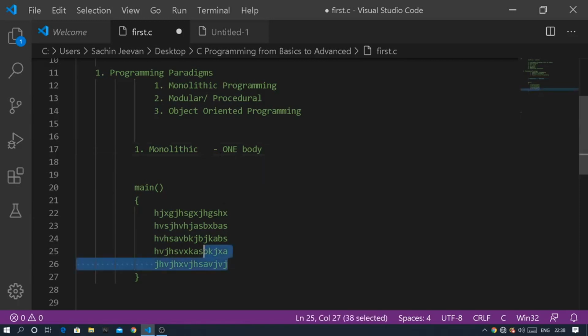If it is small, then it is fine. But when it is very big, with large procedures and a large number of instructions, then it becomes very difficult. So how many people can manage this? Only one person can manage. You cannot split the work and assign it to different people, and different people cannot work at the same time because only one body is available. So only one programmer can manage this kind of code.